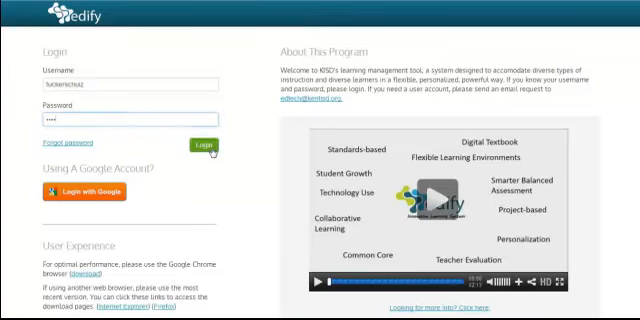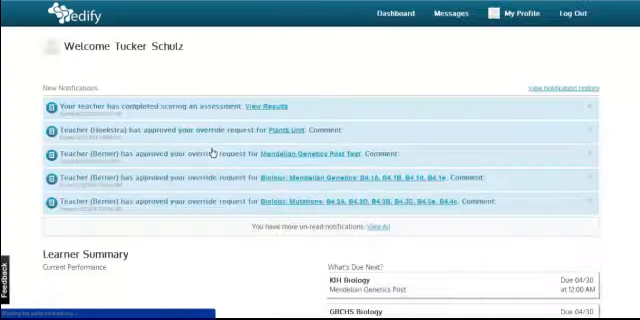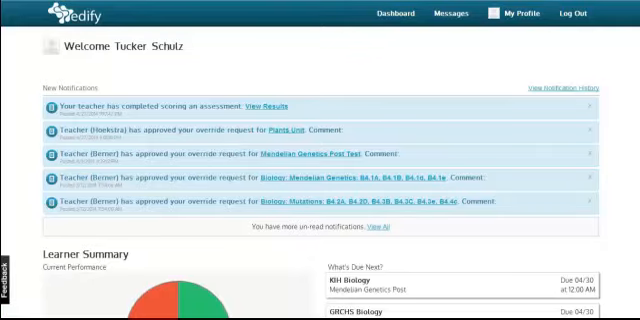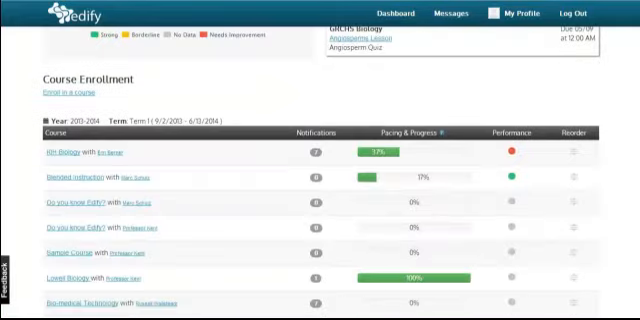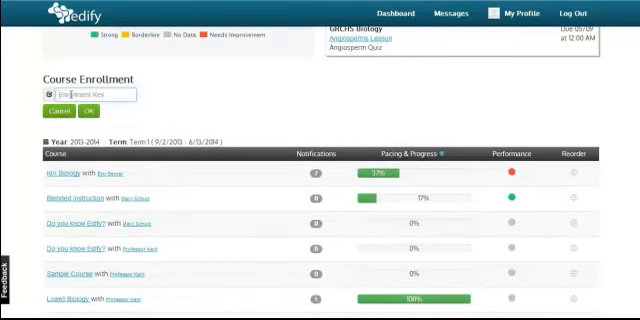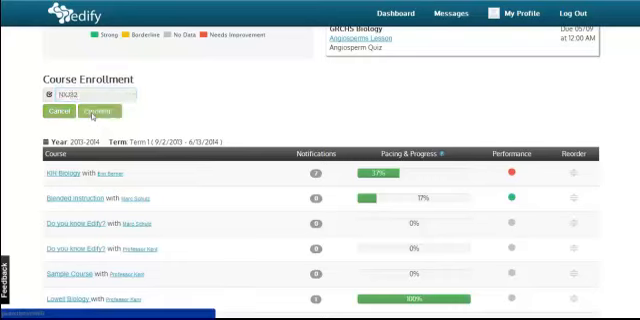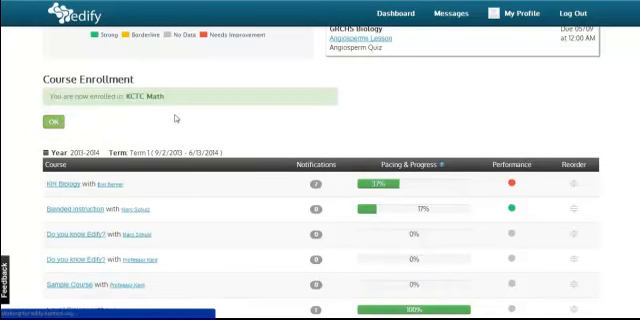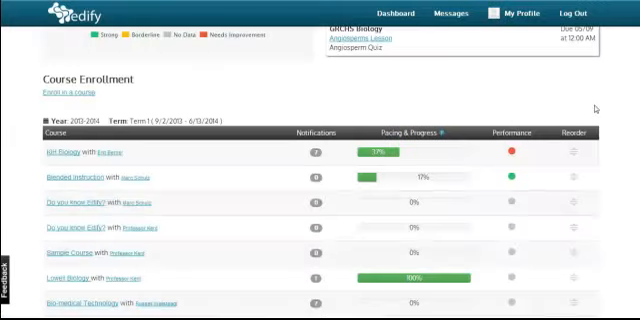So I'm going to sign in with one of our test students here, and when a test student signs in, they're going to scroll down and you're going to ask them to simply click Enroll in a Course. You'll provide the enrollment key for them, and they just simply click that and click OK, and they are now enrolled in KCTC Math. So that's it. It's pretty simple. Craig and I will obviously be there to help you along, or at least prepare you to make sure that everything goes smoothly.